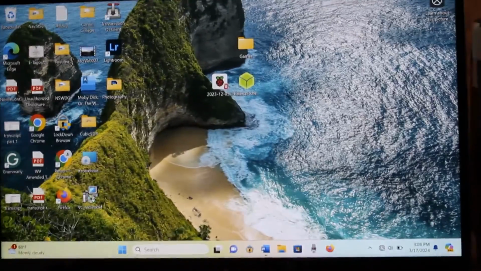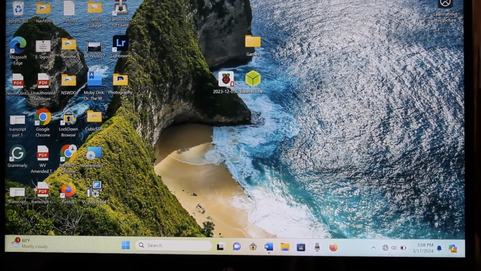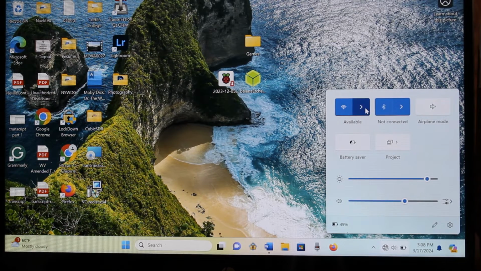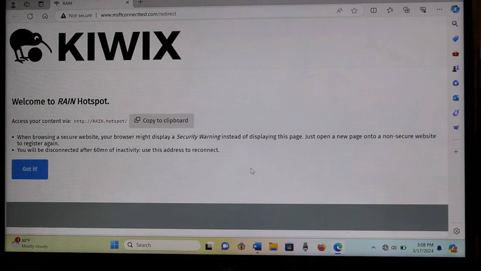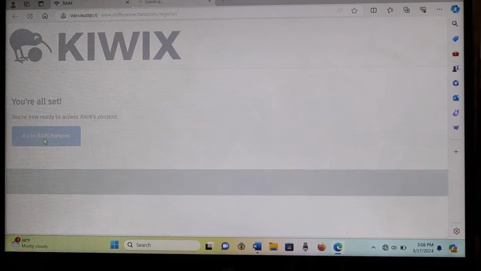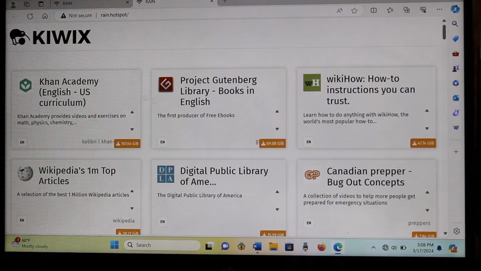Say you brought your computer with you, or one of your buddies did, and you wanted to access that information like any other Wi-Fi hotspot or server. You connect to it, it boots up, opens up a screen. Welcome to R.A.I.N hotspot. Super easy. Access the content with this hotspot. You copy that to a clipboard. You can show it to your friends. Say, got it. Let's go to the hotspot. And just like that, we have 460 gigabytes of information.